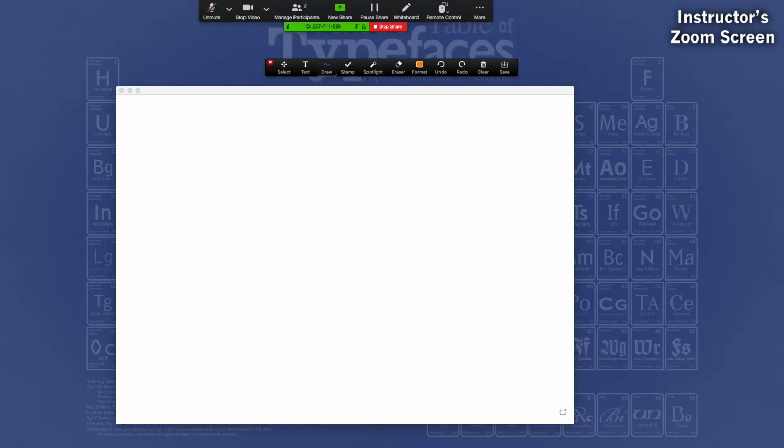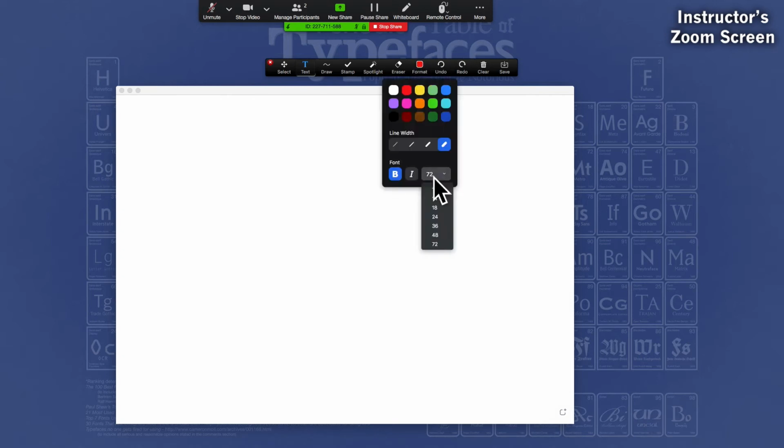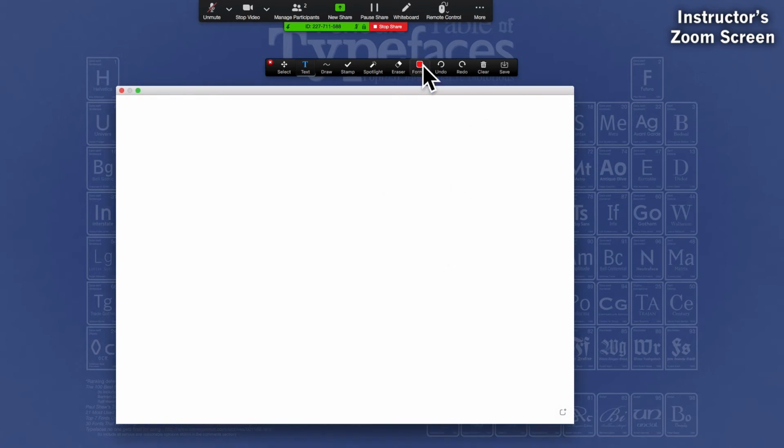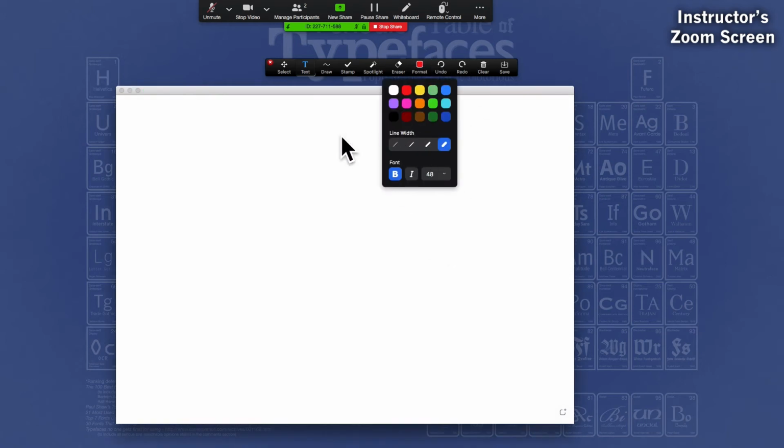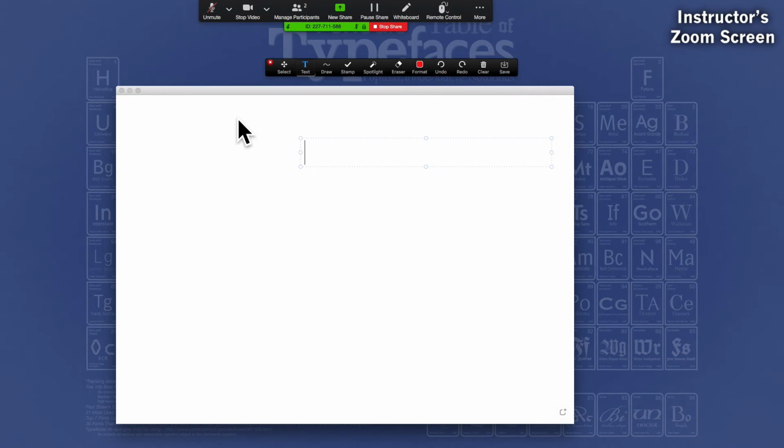Okay, let's give the whiteboard a shot. You can't bring images or videos in, but you can create things. An org chart would be a good thing to build with this. So let's go ahead and do that. And it's got a text tool, and you get to choose your colors and sizes and weights. And we can start typing.